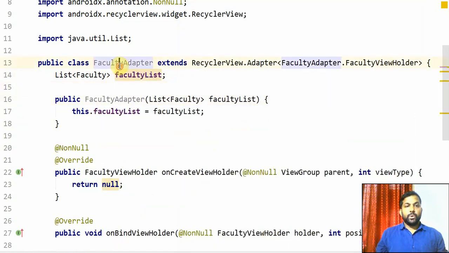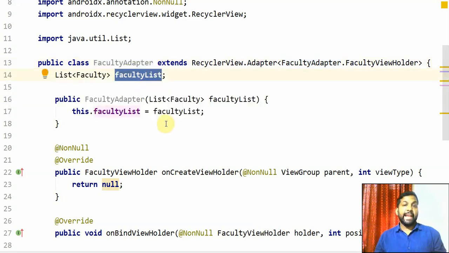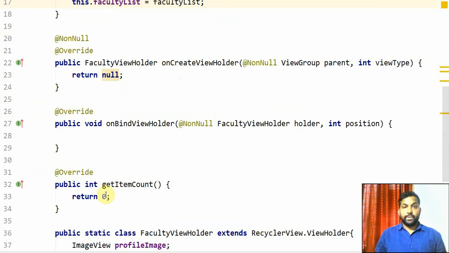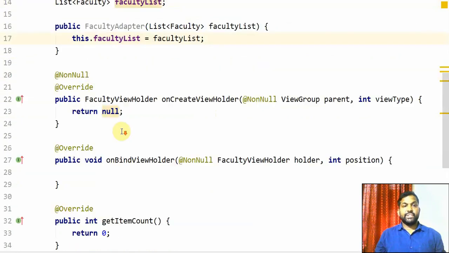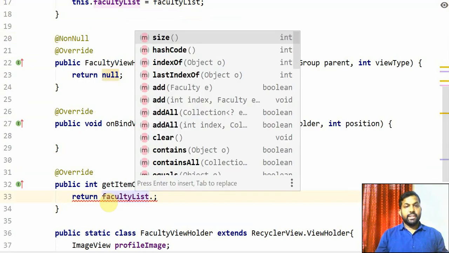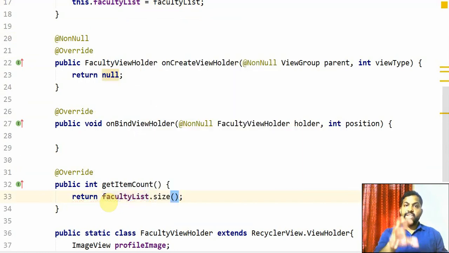So as soon as you call this faculty adapter, you need to also pass the list of faculty which you need to map or adapt to your recycler view. So this is done. The next part, as I have told you, is that it's better always to give the item count immediately after you have done the instantiation of the faculty list. So here I'm going to just call facultyList.size, which will return how much data is passed to you. So the adapter will be aware of how many records there are and how many to process. So this is done.